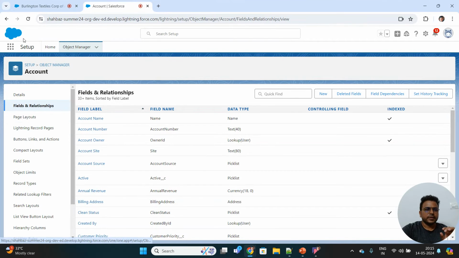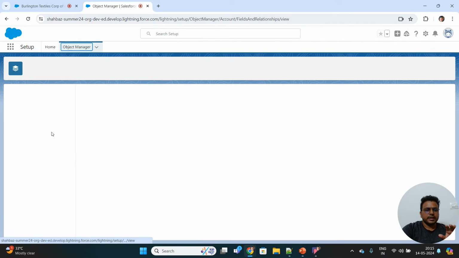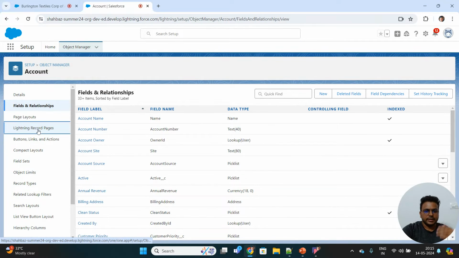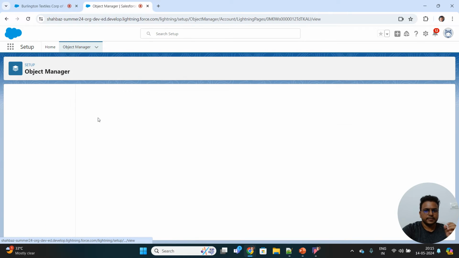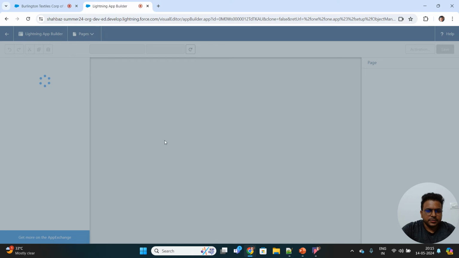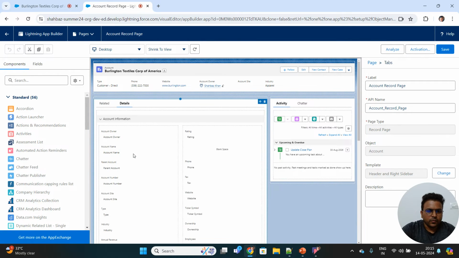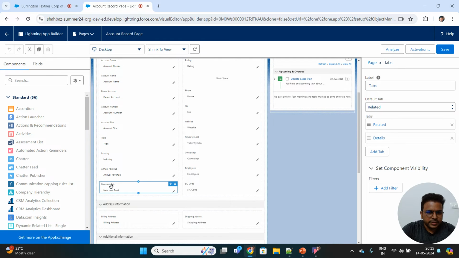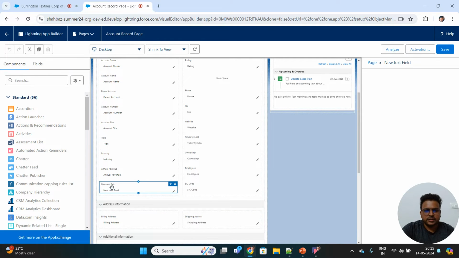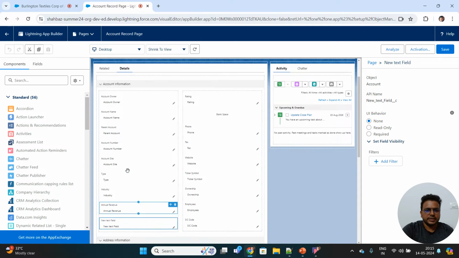If we go to the Lightning record page and see whether my newly created field is added onto the page layout or not, it should be added on the last part of the first section. Edit, and I should be able to see that new field added onto the detail section. Okay, here it is. New text field. This is the new field that I just created. It comes at the last part of the first section.